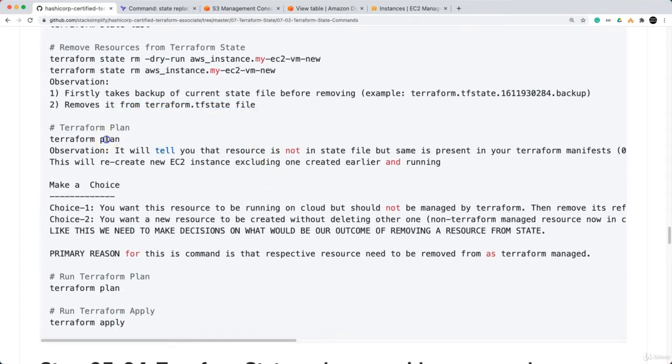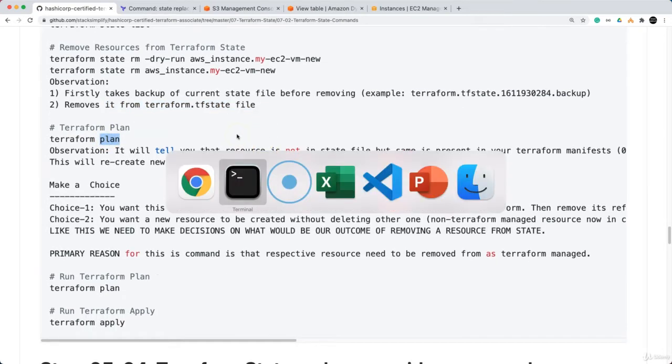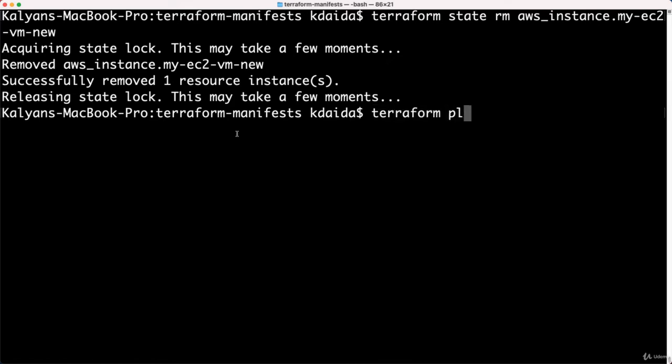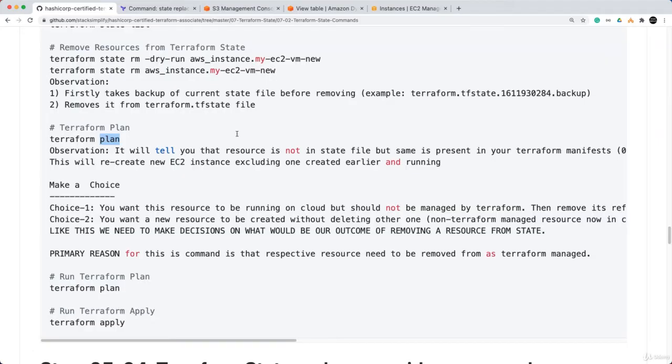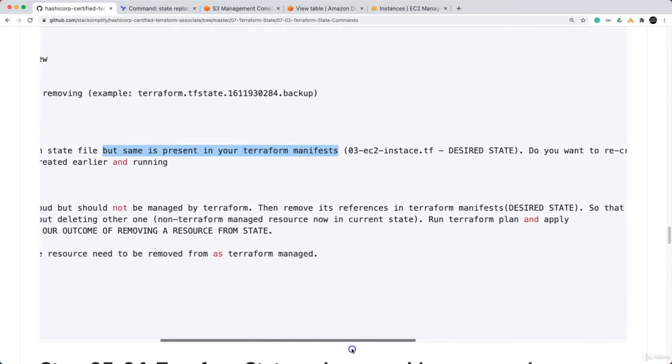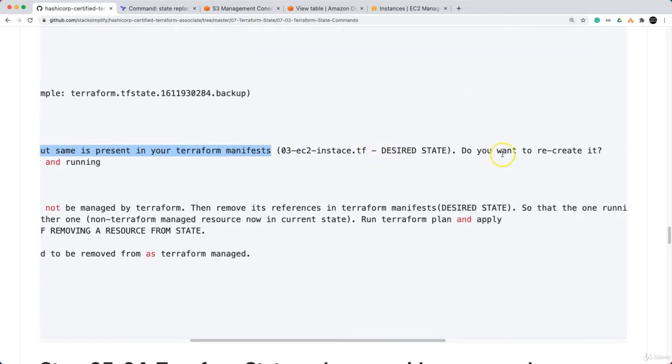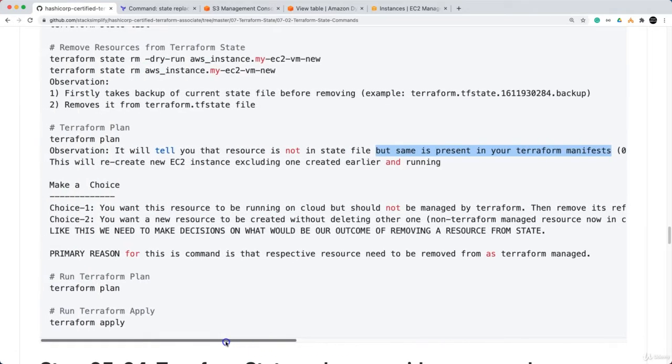So now let's run a Terraform plan and see what happens. Let it run to get the output. It will tell you that the resource is not in the state file, but the same is present in your Terraform manifest, which is your configuration, your desired state. Do you want to recreate it? This will recreate a new EC2 instance, excluding the one created earlier.